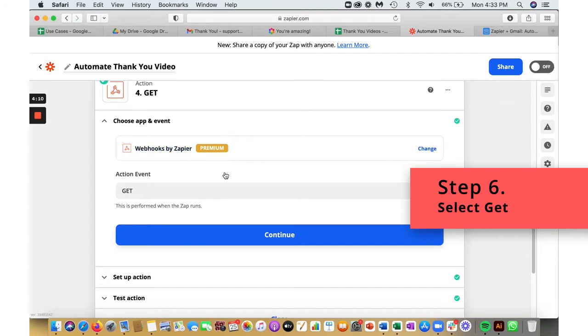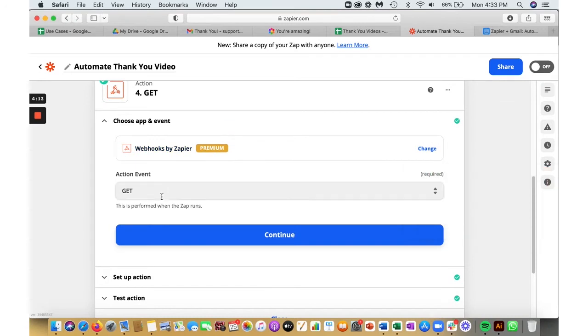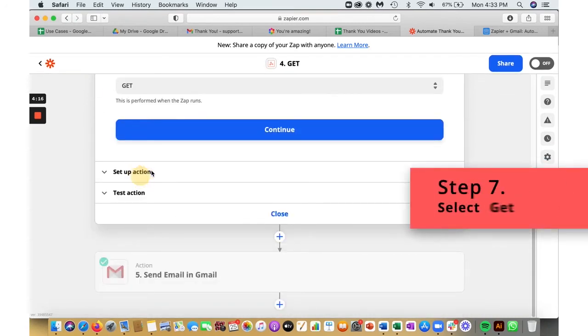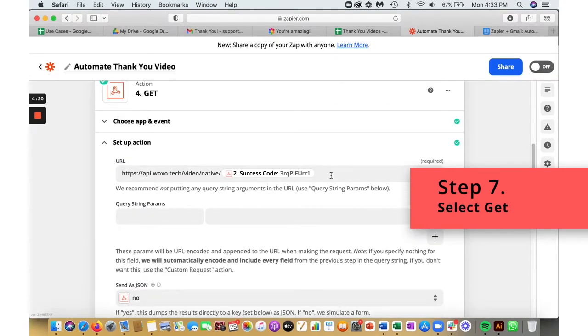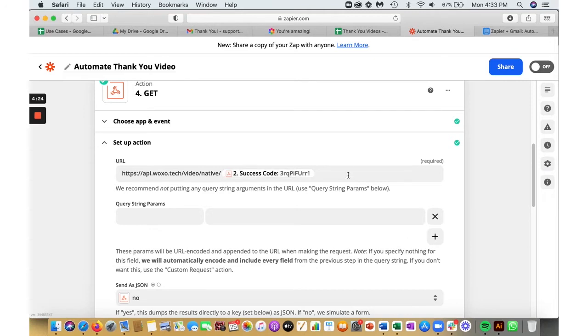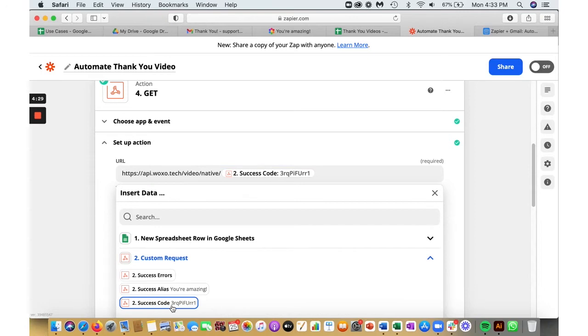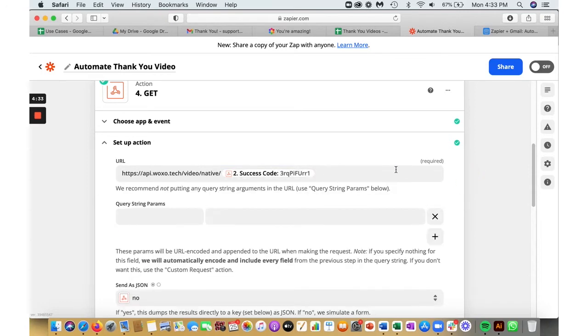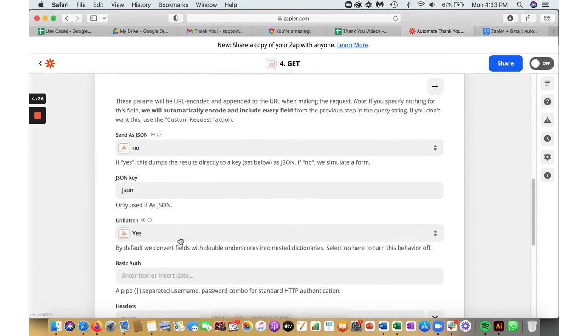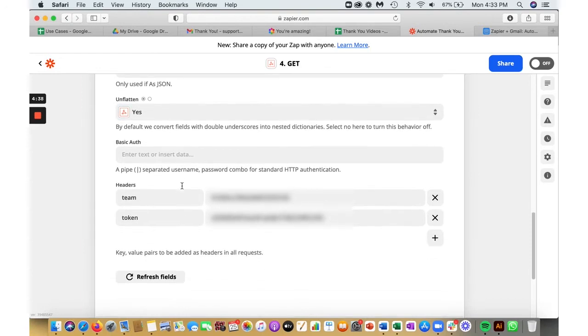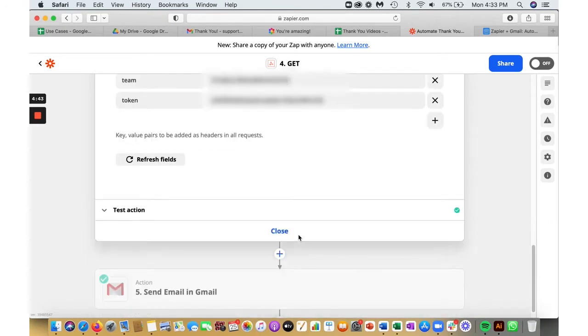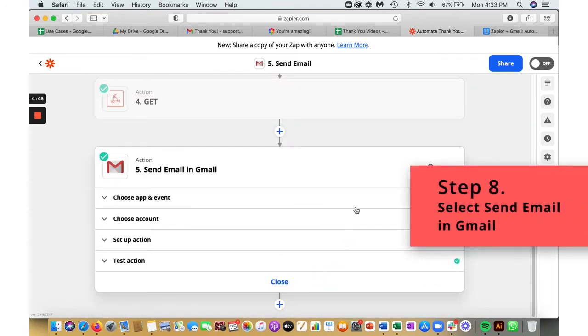Again, we're going to choose webhooks by Zapier, and in action event choose get. In setup action, you need to use the same URL we used before, with the only difference being that instead of the word generate, it's going to be the success code, which you just get from custom request by clicking on success code. It should look exactly like this, automatically given to you, so you don't have to worry about it. And then just make sure you add the headers, the theme and the token, once again the ones you added before.